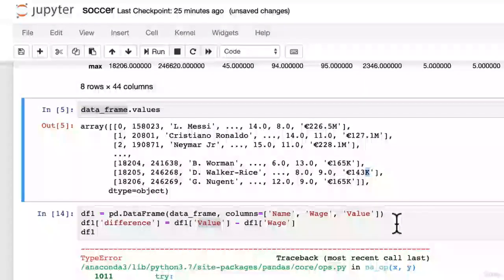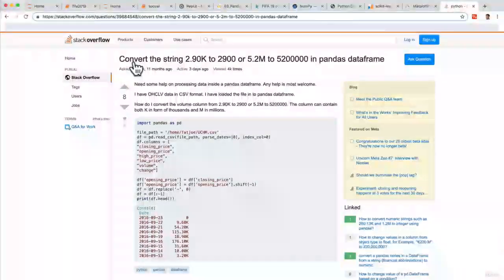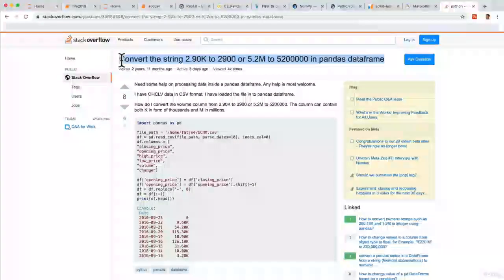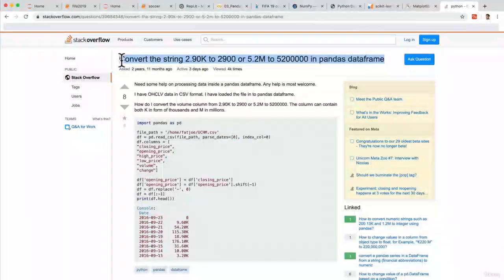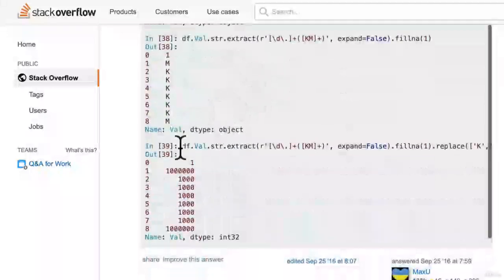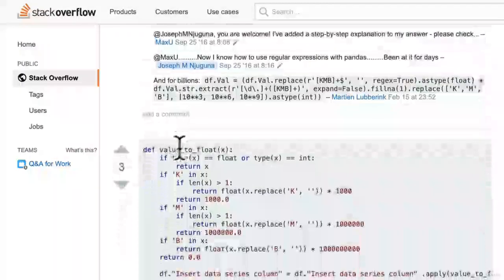All you do is Google for pandas, convert string to int, or in my case, look at that. Googling around, I found convert the string 2.90K to this in pandas data frame. So it looks like they are asking the exact same questions that we have. And again, as a developer, you have to really learn to start Googling and finding answers on your own, because most likely other people have the same questions you have. Now, if I scroll to the answer here, you see that I get some answers that look overly complicated, but I really like this one.